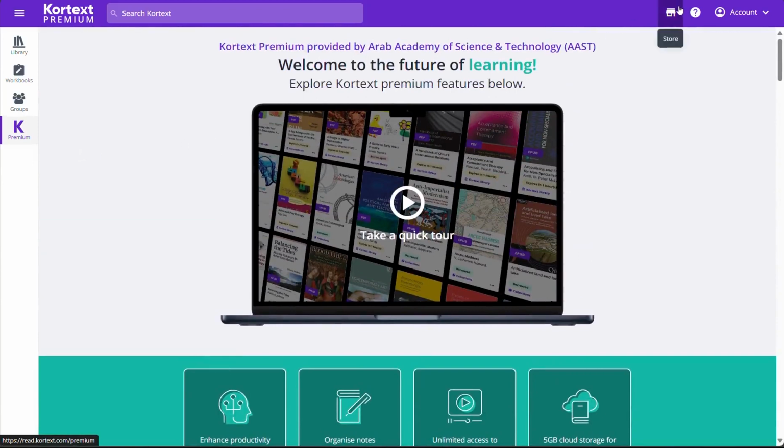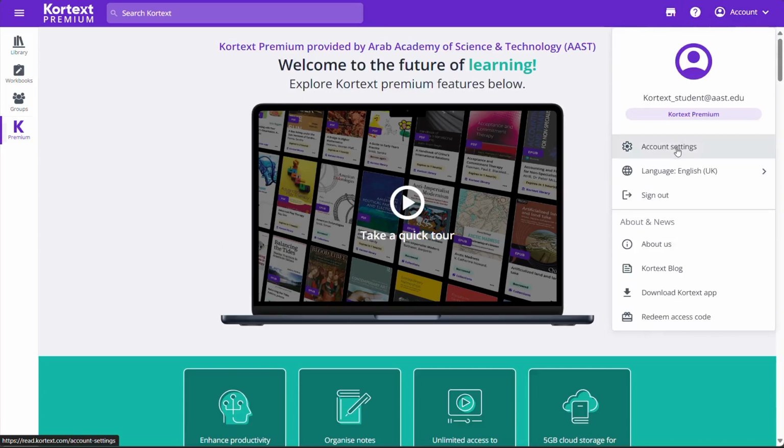Up in the top right corner you can access our Kortext ebook store, help, and your account settings. You'll also find some useful links here, such as the ability to change the default language and redeem an access code.